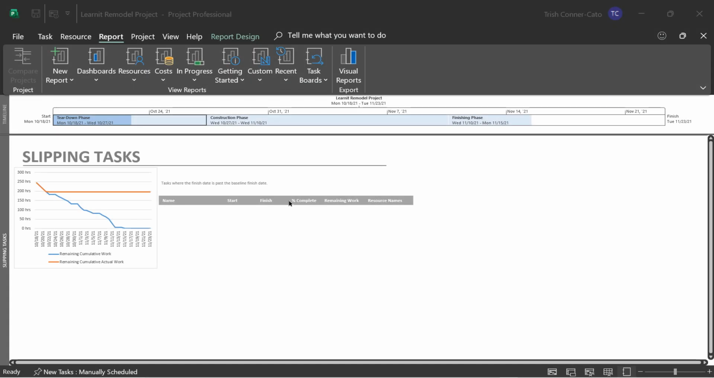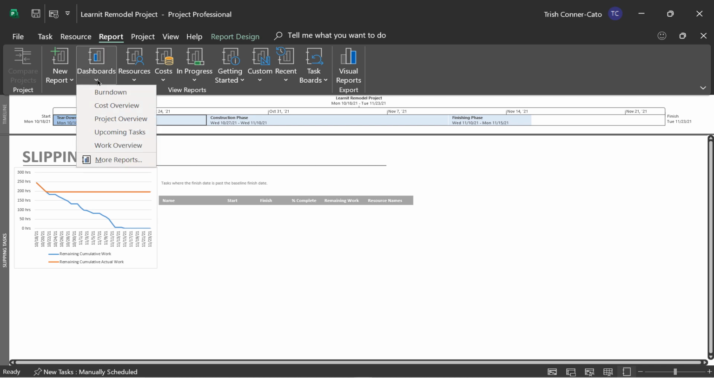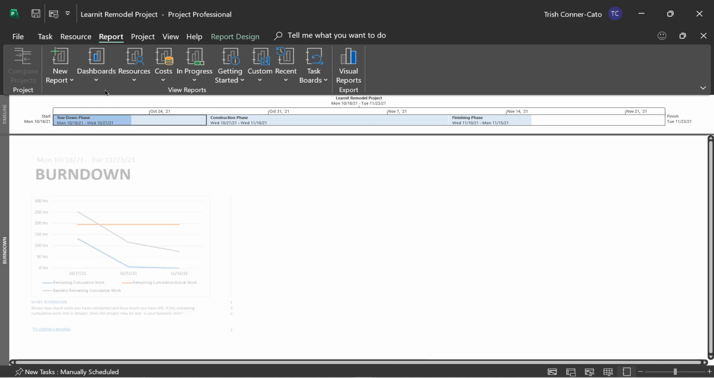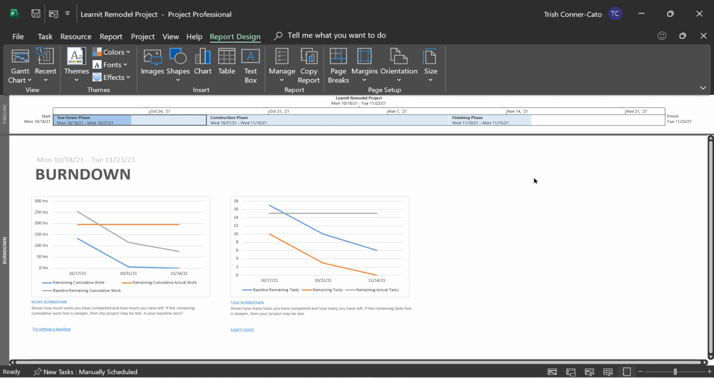Now we're ready to look at our dashboard reports. So let's do the drop down next to dashboards and choose burn down. The burn down report is pretty popular. It gives you the date range of the project, the current date range of the project. And you have two charts. You have a work burn down chart, which shows how much work you've completed and how much you have left. It gives you additional information: if the remaining cumulative work line is steeper, then the project may be late.